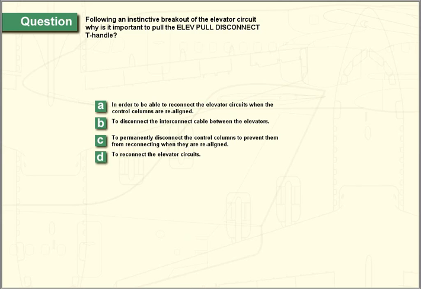Following an instinctive breakout of the elevator circuit, why is it important to pull the elevator pull-disconnect T-handle?